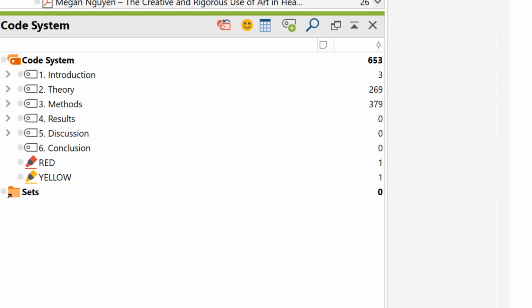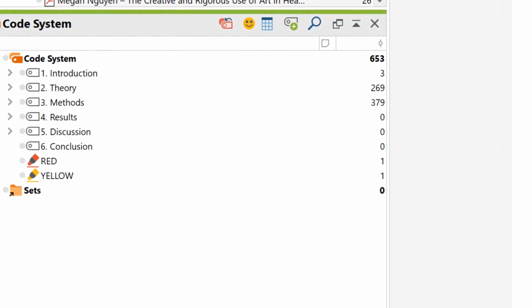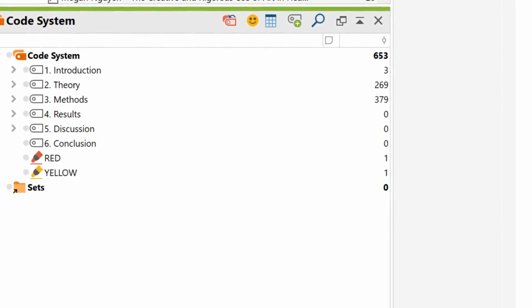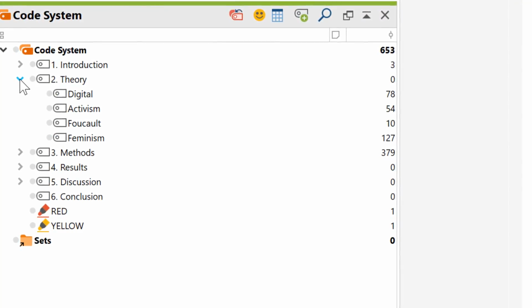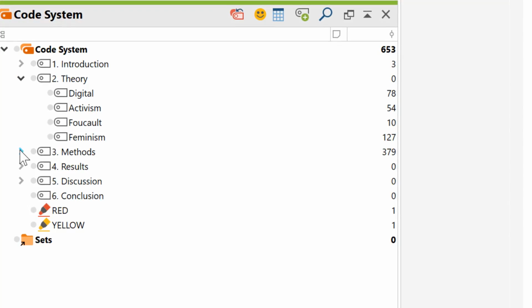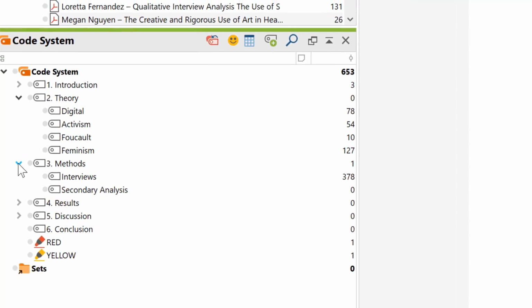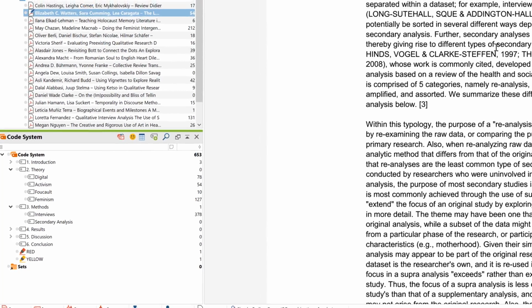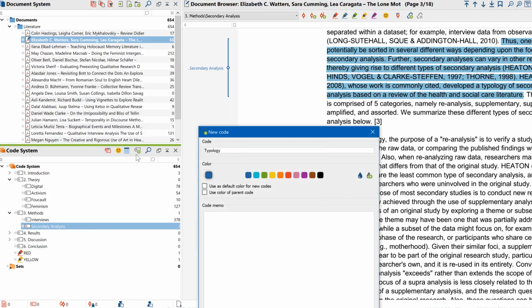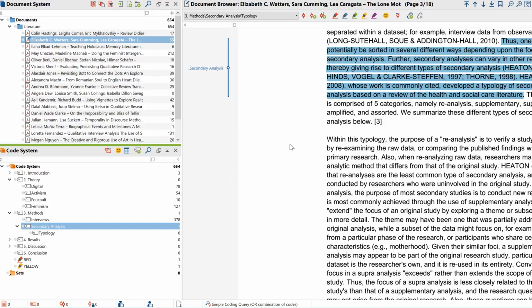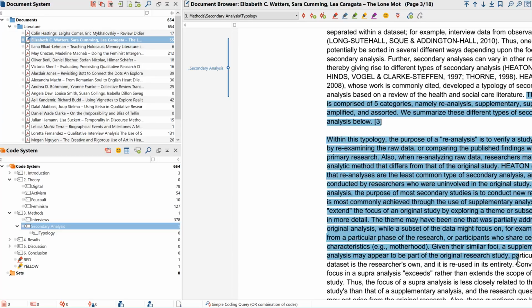Now let's look at the central function of MAXQDA, which you can also use for literature reviews, coding your data. From a technical perspective, coding in MAXQDA is very simple. You select a text passage and drag it onto the corresponding code. You can find more details on this procedure in our Getting Started video tutorial, or in two other tutorials, one of which is called Coding Qualitative Data with MAXQDA 2018, and Qualitative Research Organizing the Code System with MAXQDA 2018.